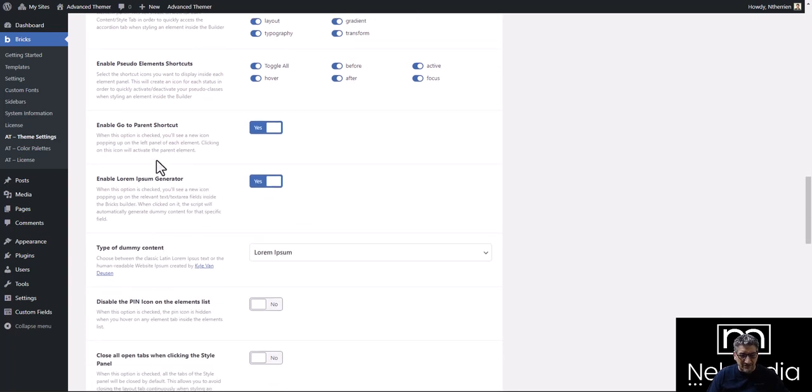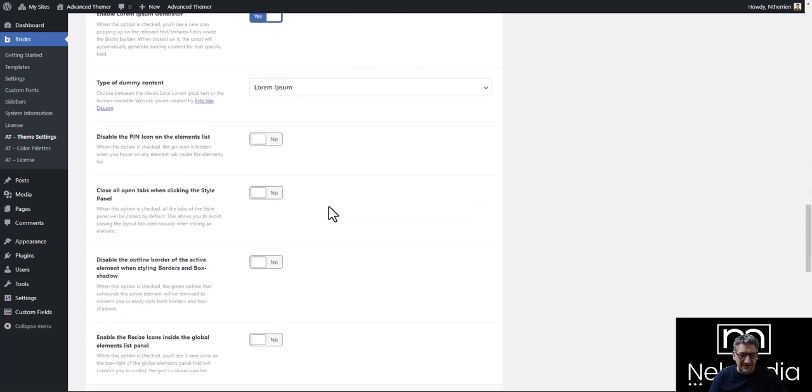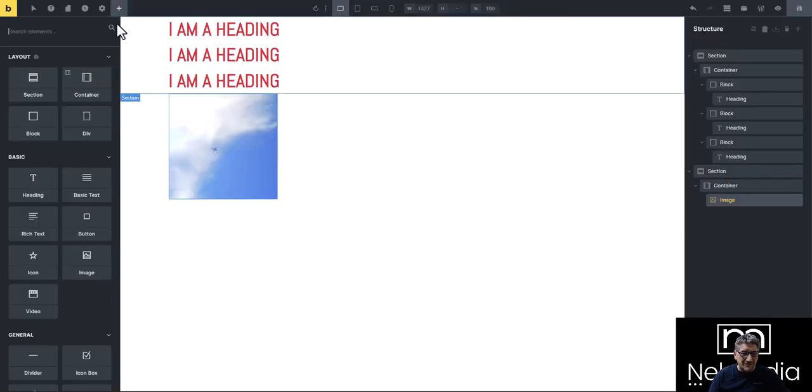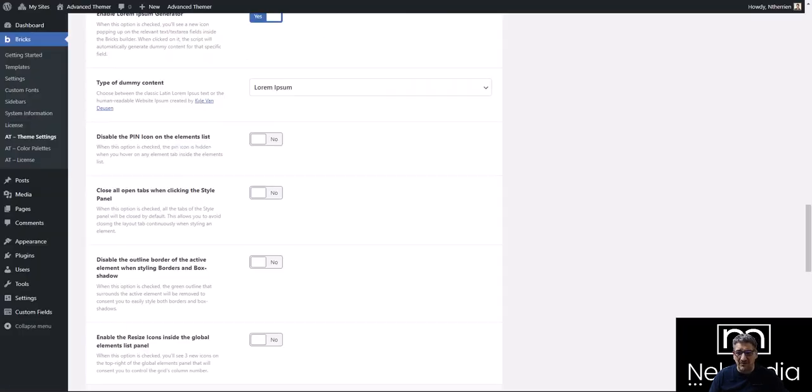So parent shortcut, I won't use that one, but I can still show it to you. Lorem ipsum generator, you can choose between Lorem ipsum and human readable text. This is when you develop and you need some placeholder text, let's say it like that. Disable the pin. You know that when we mouse over an element, we have that little pin that we can add to the favorites. So this is small. It's not a problem for me. So I don't want to disable that, but some of you might.